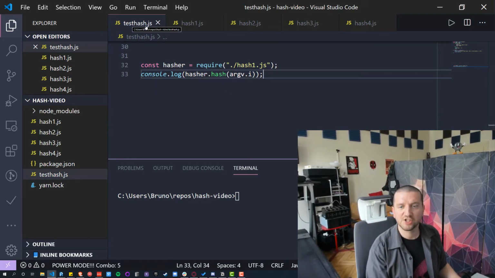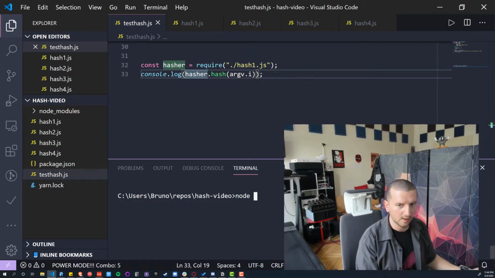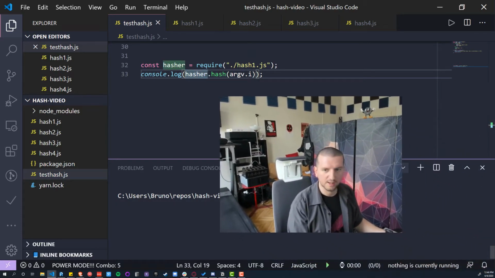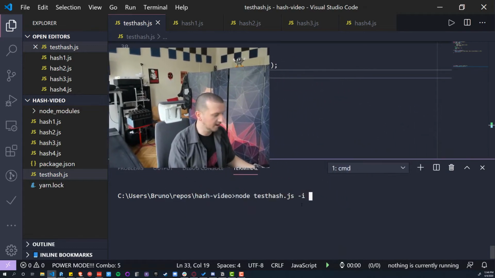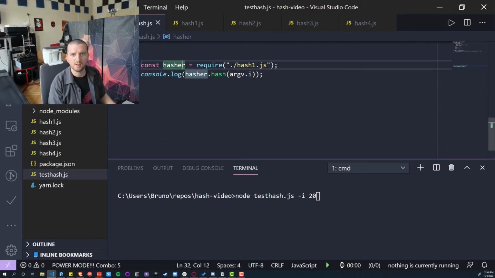What this test-hash.js main file does is it simply imports the individual hash functions that we've developed as separate files and then uses them on the input we provide through an -i flag. You'll see how that's used later. Actually, let's demo it right now. So this is node test-hash.js -i, and then you provide a number like 20. So we have here the main file importing hash1.